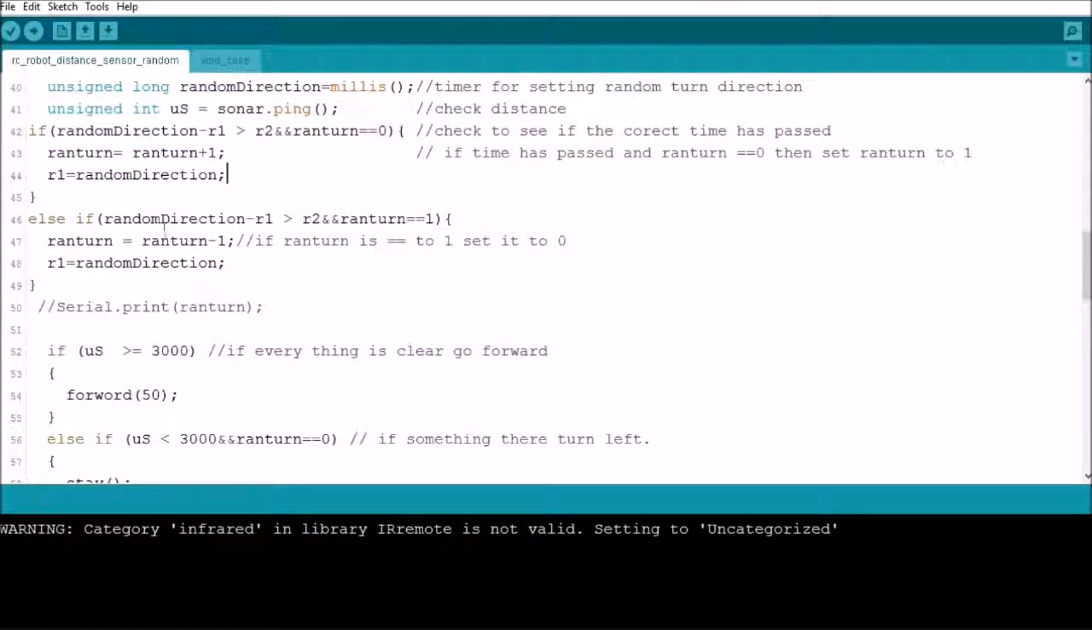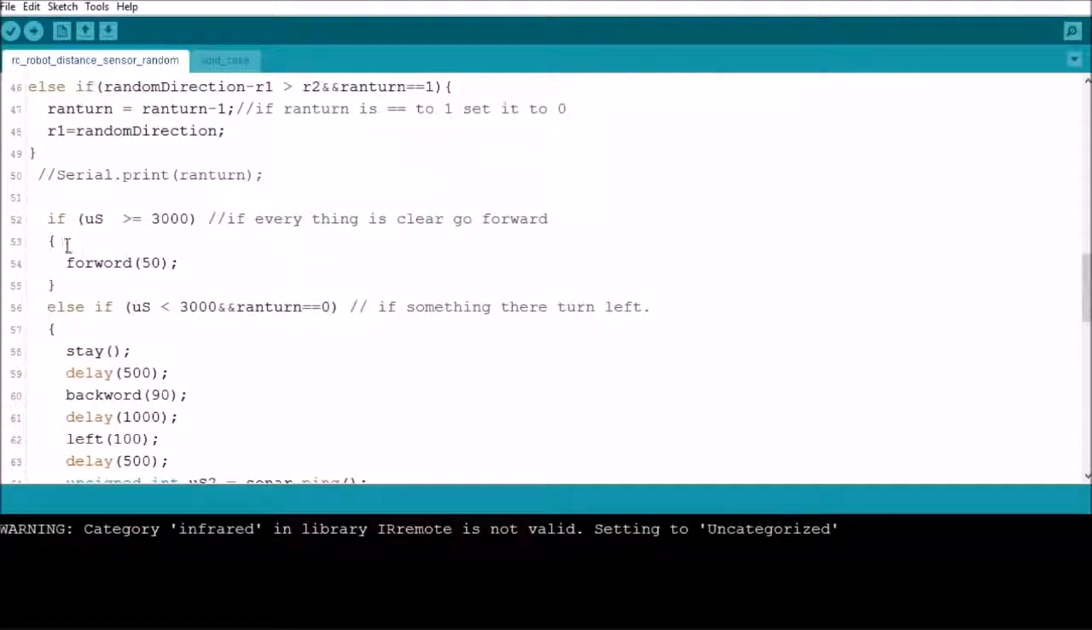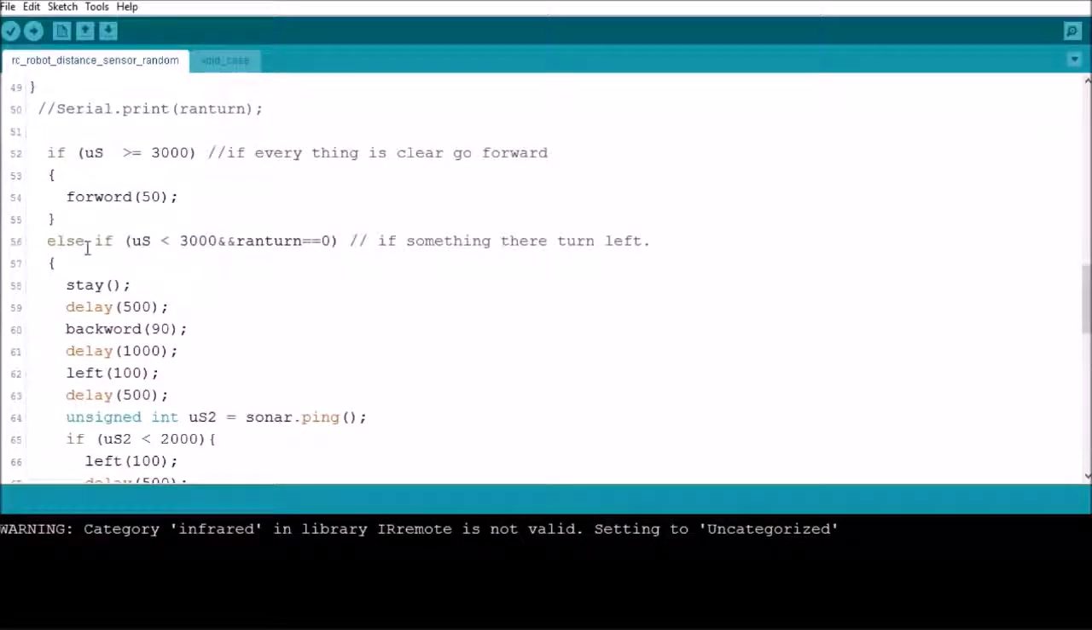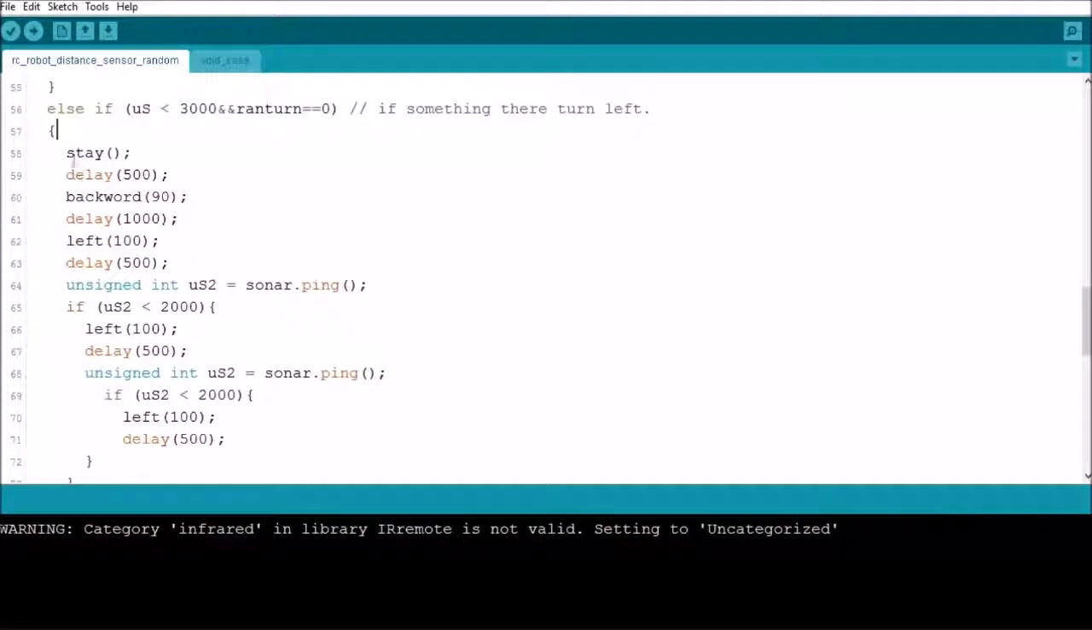So we go to this else if statement, and basically do the same thing, only we set ran turn back to 0. Now you may be saying, well, why would I want to do that? Well, let's continue here. So then we come to here, if the distance is greater than or equal to 3000, continue going forward. Else, now this is where that ran turn comes into play. Else, if the distance is less than 3000 and ran turn is equal to 0, then we're going to do this setup here, which makes it turn left. It backs up and turns left.